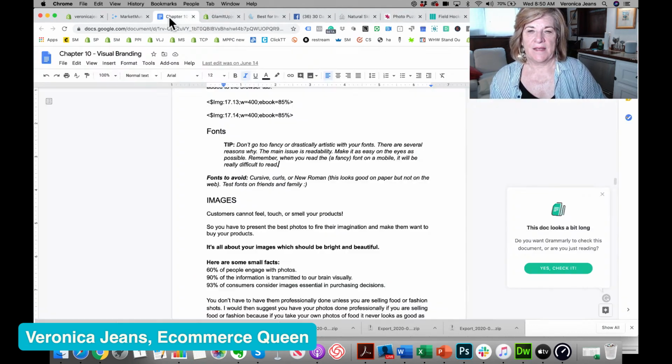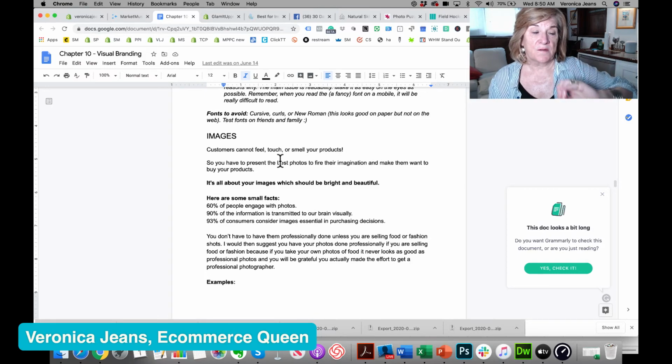Okay, images consistent. I will post the sizes for you in the files again. So why am I hammering on consistent images? Your images have to be bright and beautiful, because nobody can smell, taste, feel, or touch your products. So you have to entice them into your online store with absolutely gorgeous images, and preferably with images that they think they can feel and touch.